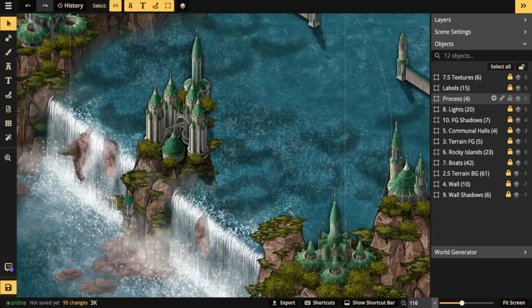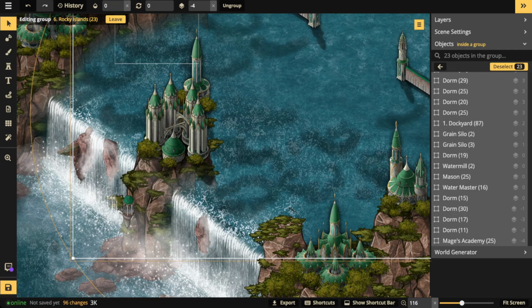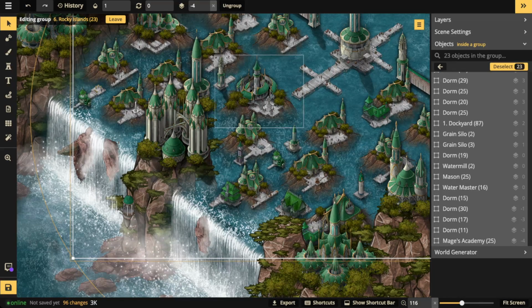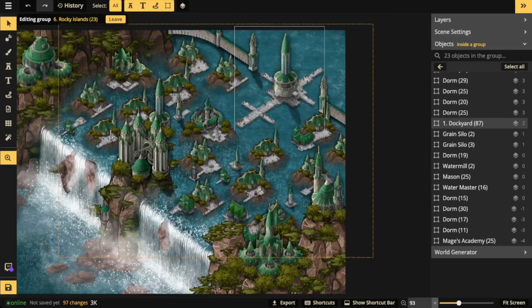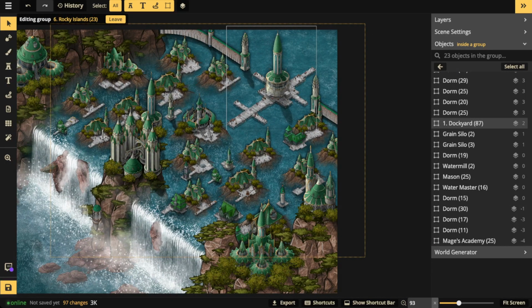Then I'll go ahead and take all of my rocky islands and just put them down so you can see them all. Okay, so lots of different islands that I put together. What I did is I made one island at a time, grouped them, labeled it, and then put it off to the side, and then made about 5 or 6 of these little tiny islands with different configurations of docks. And then I just copied and pasted them, fitted them where I wanted them, okay?